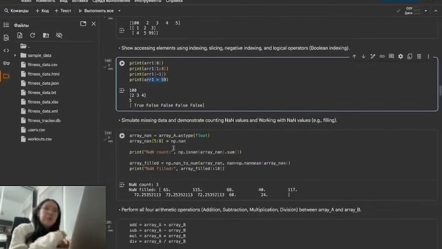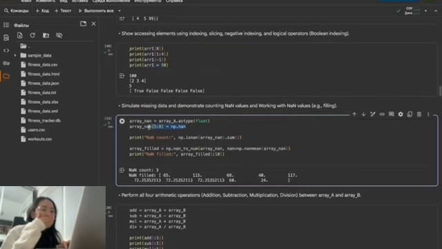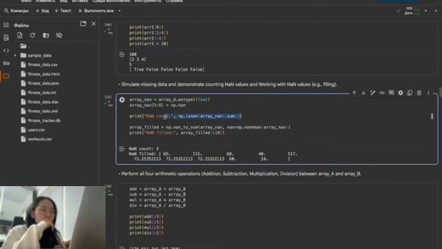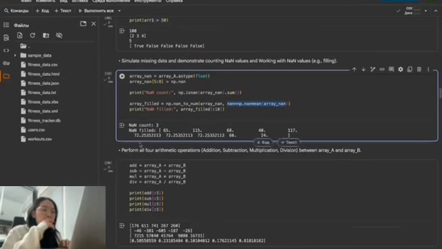Here I'm creating a new array and simulating the missing data. I'm putting NaN values into this part. Here I'm just counting the number of NaN values in our array, which is 3, because we put them at those indexes. And here I'm putting mean values instead of NaN so the array is filled.